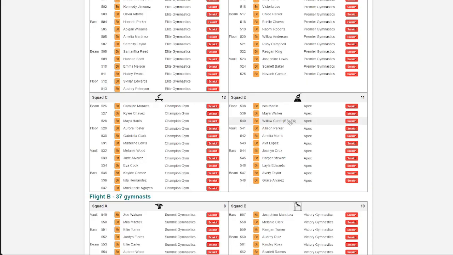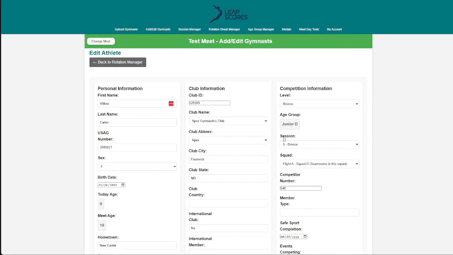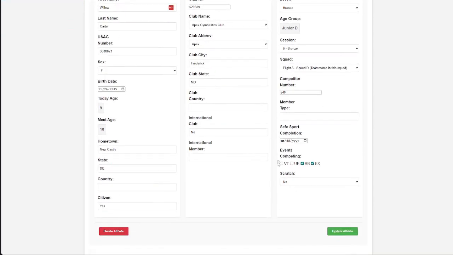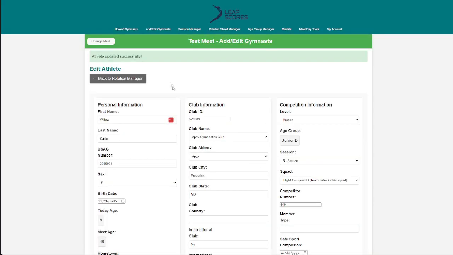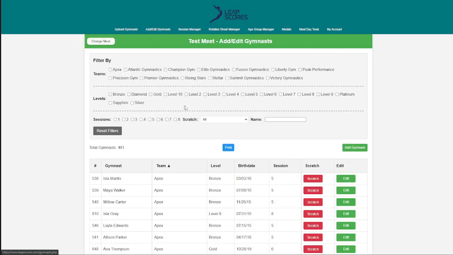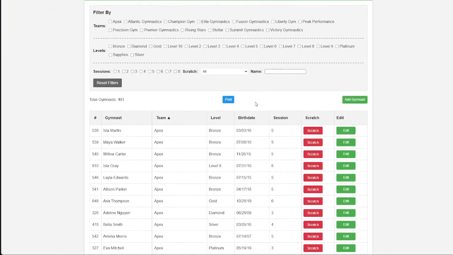So that shows you pretty easily that she is a specialist, and it appears for the judges, it appears on all the rotation sheets as well. You can double click from that rotation sheet, and that brings you back to the edit here as well. So we'll just select those again. And now we're just going to go back to the Add Edit Gymnasts. I'll show you a couple other things here.